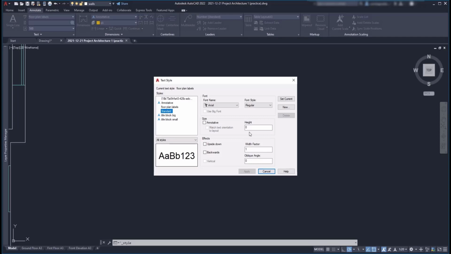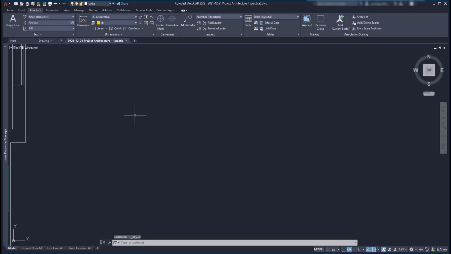Now let's go back to floor plan labels, and I'm going to change the height to 0. Apply the changes and close. Finally, on the workspace, after activating the command single line text, the first prompt is to specify the height. Even the default one is 500. I can press enter to use this one or change to a different one if I want.